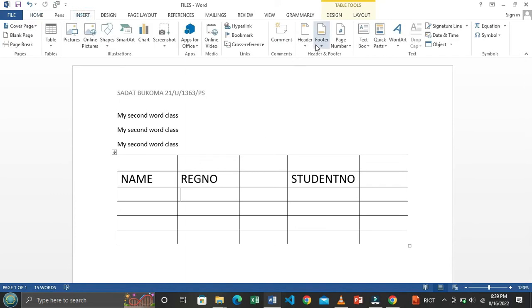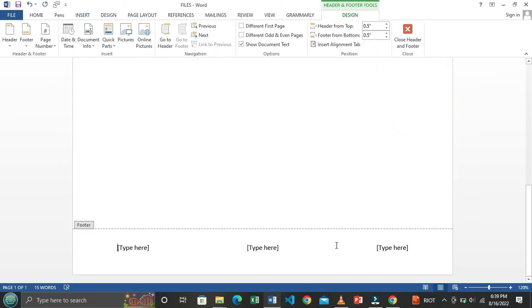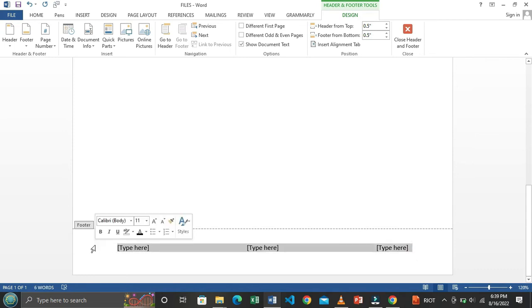So if you want to also place the footer, go to the header and footer section, click the drop down arrow of footer, select the second option. So it's saying type here. Now here I think we shall place the student number. Student number.